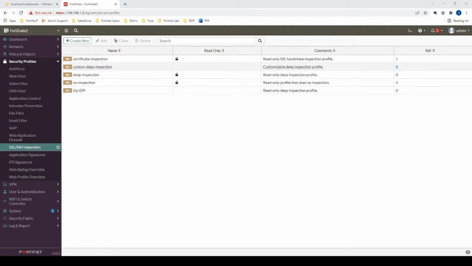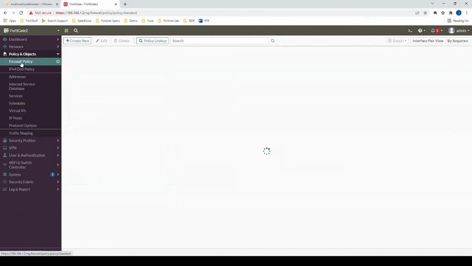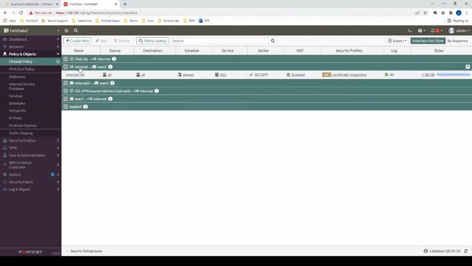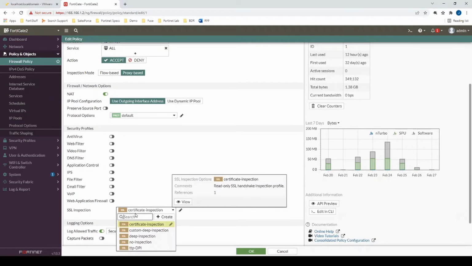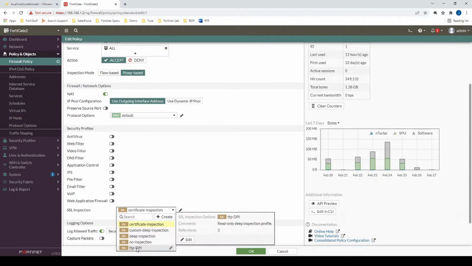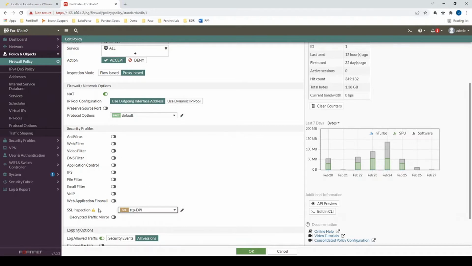All right. Now let's go to our firewall policy. In this case, we're going to use our Internet All firewall policy. It's pretty straightforward. There's no configuration on it currently. Let's change our inspection profile to TTP DPI. Now, for this to actually work, we do have to have a security profile additionally enabled. So let's enable antivirus, and we'll enable web filter and application control to start.